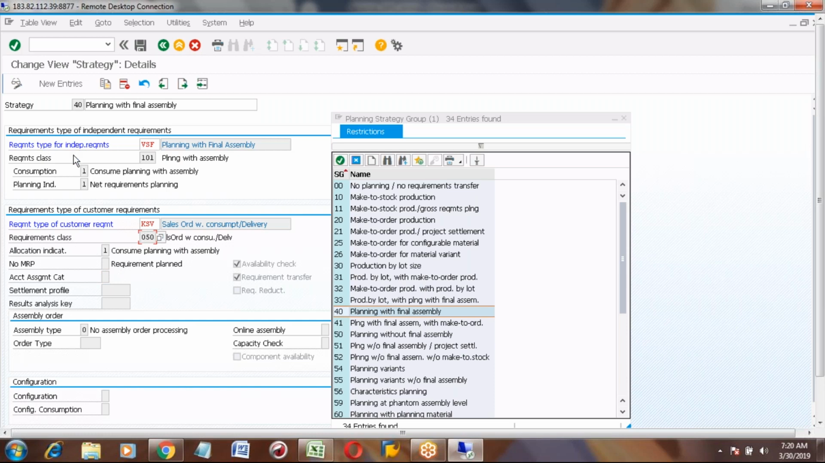And same way, independent requirement means forecast. If you want to create a forecast for this product, how the system should behave, like how the consumption and how the system should calculate independent requirements. So this planning strategy or strategy group is a combination of production and sales. But further details I will explain you in future classes.